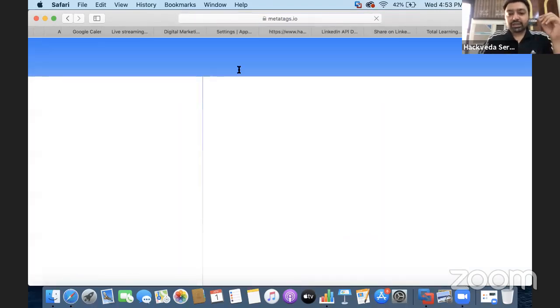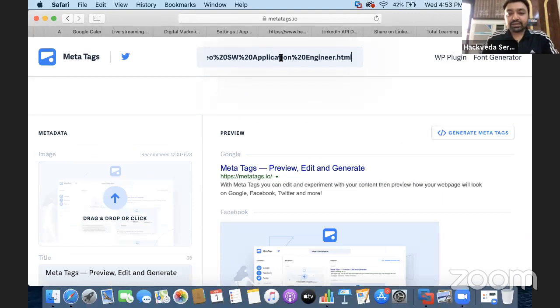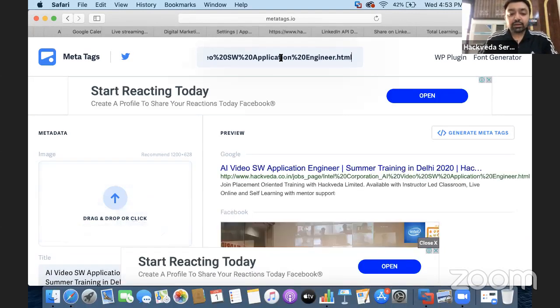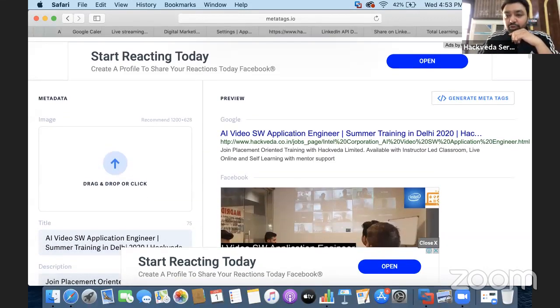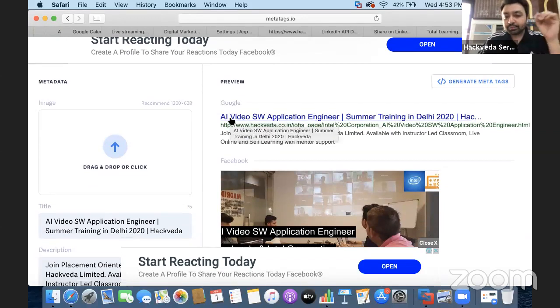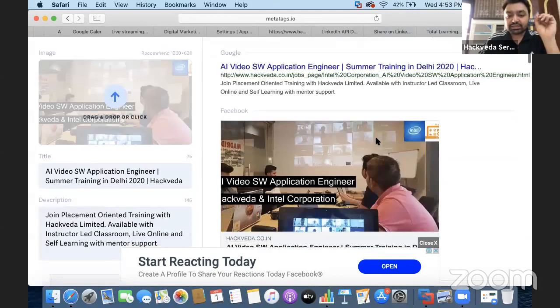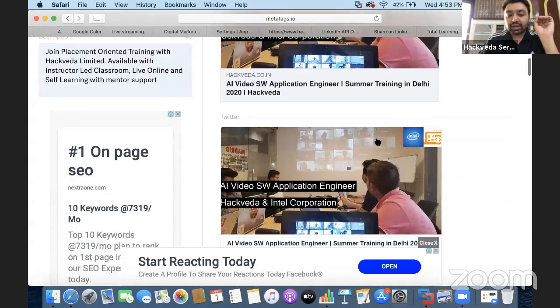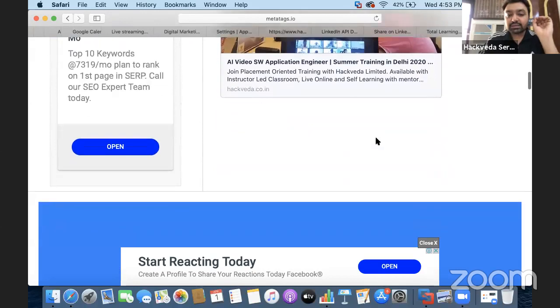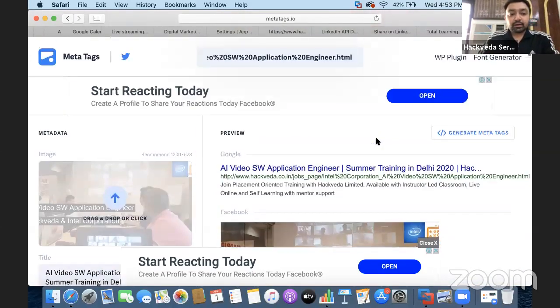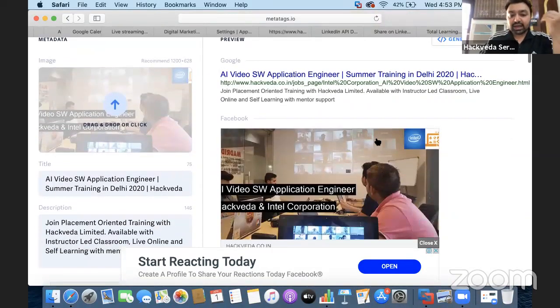Metatags.io is a website which can show you meta tags about your social web page and how it is going to be displayed on different pages like Facebook and different social media pages. So here you can quickly check. So now I have pasted my URL, and my URL will look somewhat like this on Google as per my meta tags defined: AI video software application engineer summer training in Delhi. Hackweather URL has been defined: join placement oriented training with Hackweather Limited. This is my message. Along with that, on Facebook, it is going to display somewhat like this. On Twitter, it is going to be displayed somewhat like this. So this is how automatically we are able to see how these tags are done.